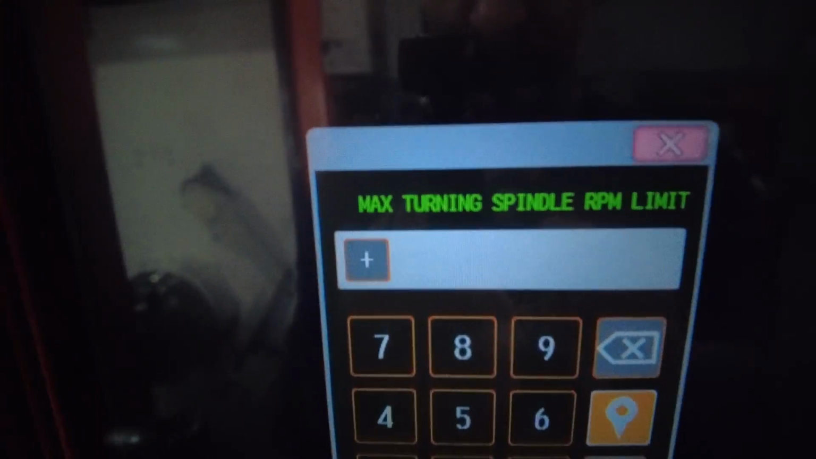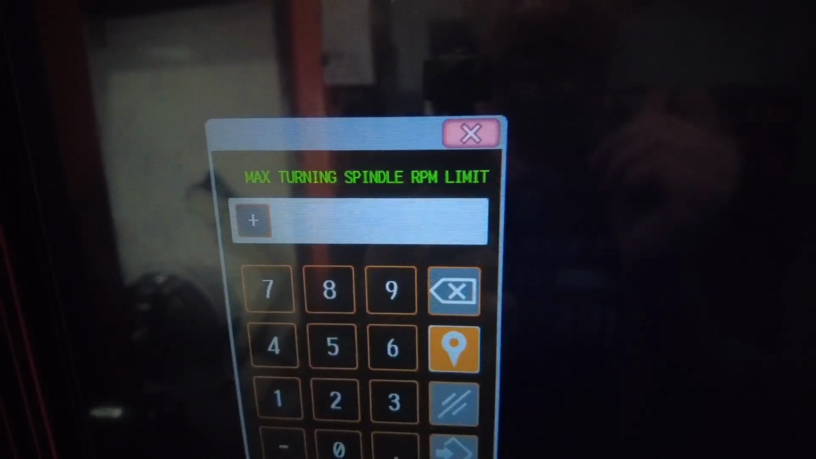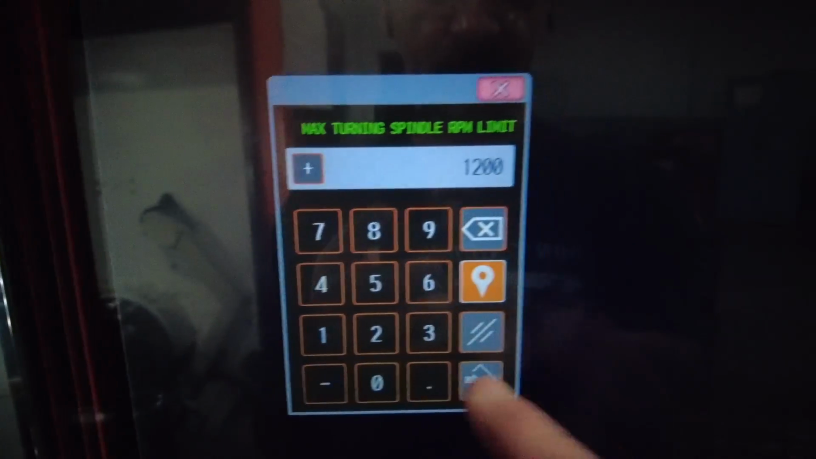So maximum RPM, and it says max turning spindle RPM. Let me see, I have a problem focusing. Yeah, I'm going to figure out how that focus works. So the maximum turning spindle limit depends on how big your chuck is. If you have a 15-inch chuck, obviously you're not going to go 2,000 RPMs. If you're using a collet, then you can go 3,000-4,000.